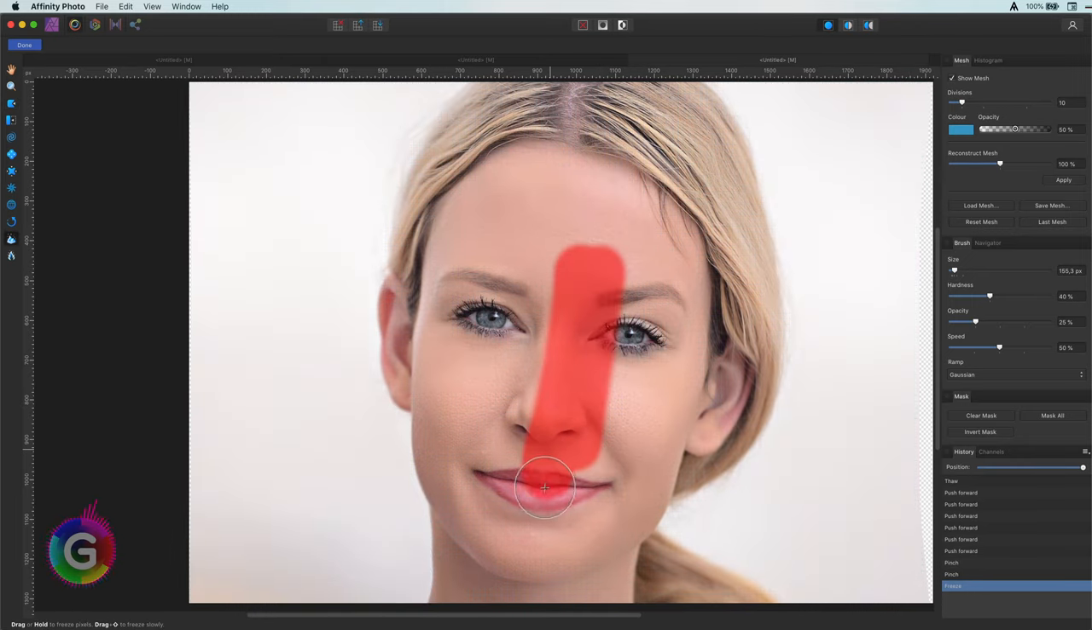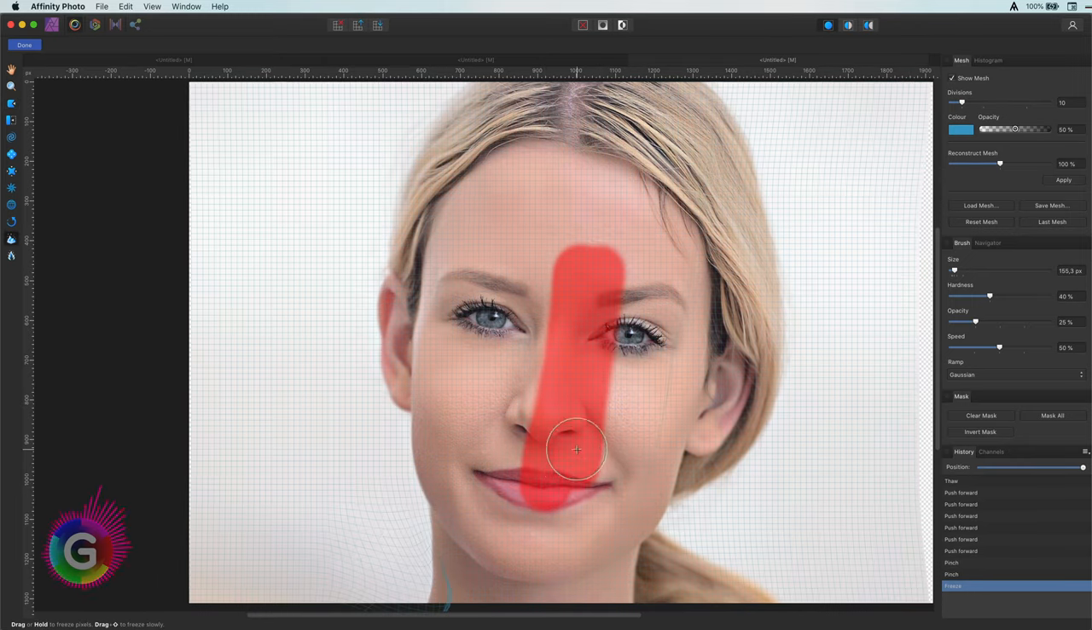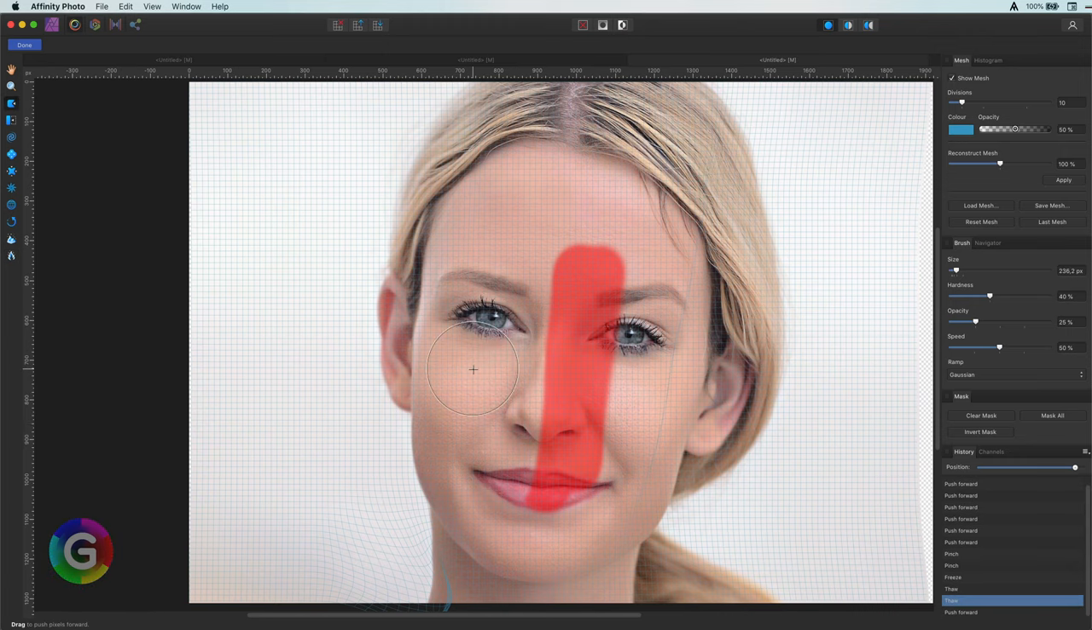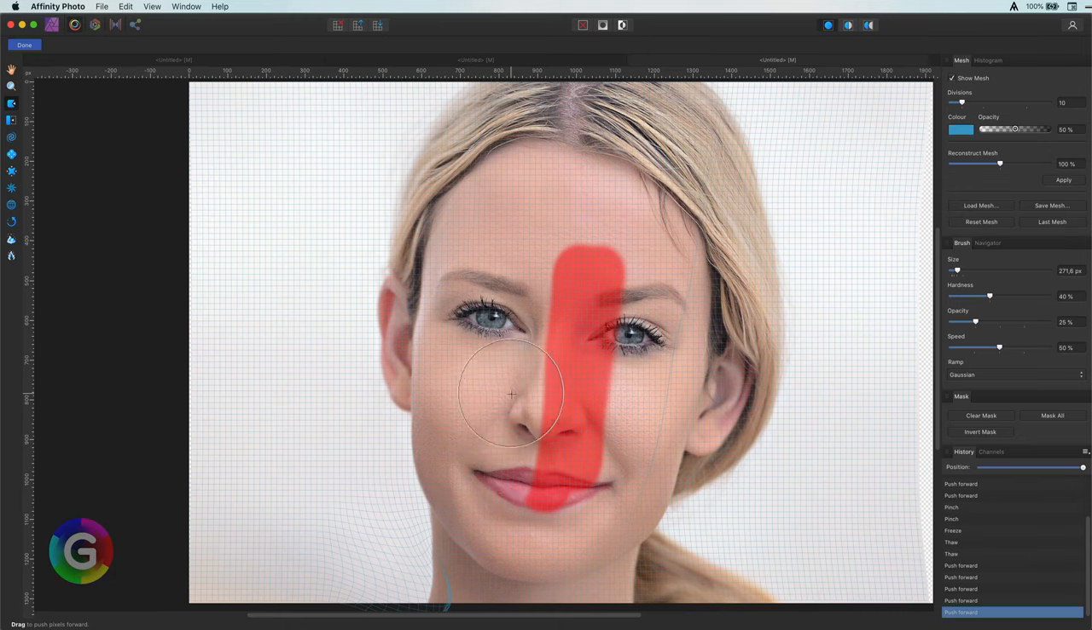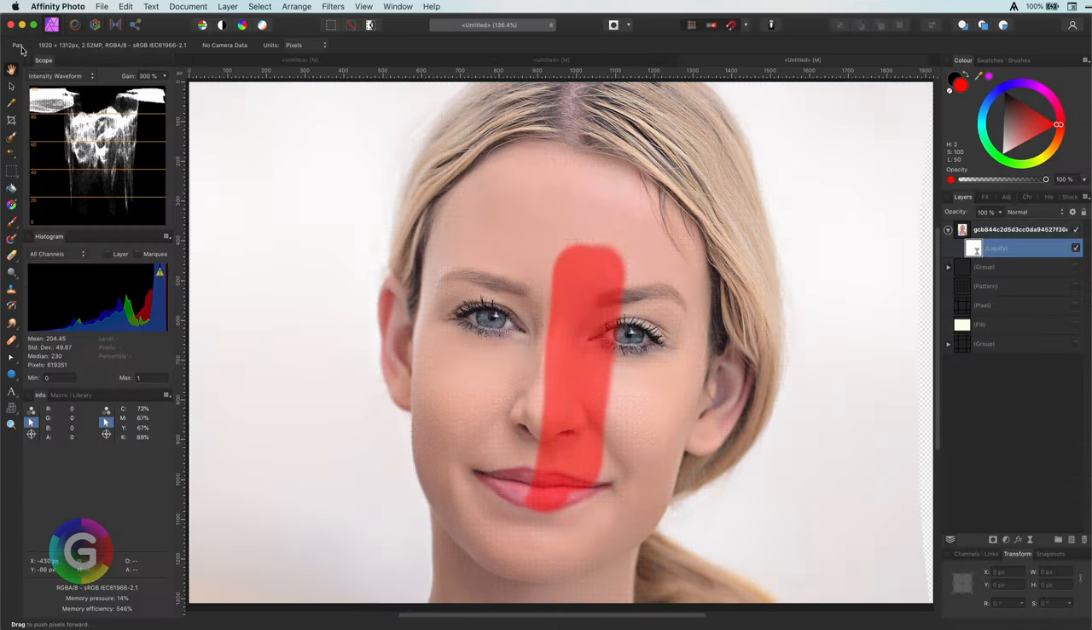For demonstration purposes, let's make her nose slimmer. Same style, freeze the areas that are not allowed to be modified and then gently push until you're happy. The before and the after. We changed her quite a bit, but it looks pretty convincing.